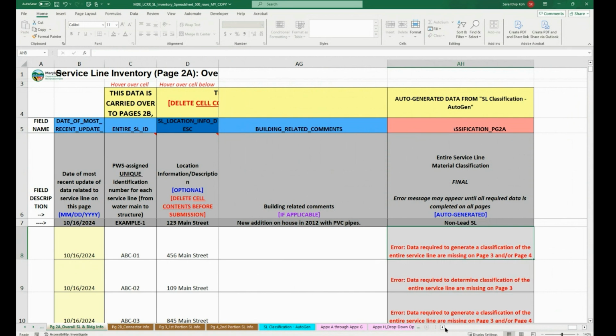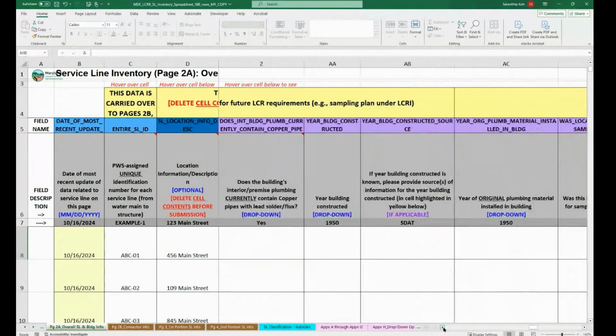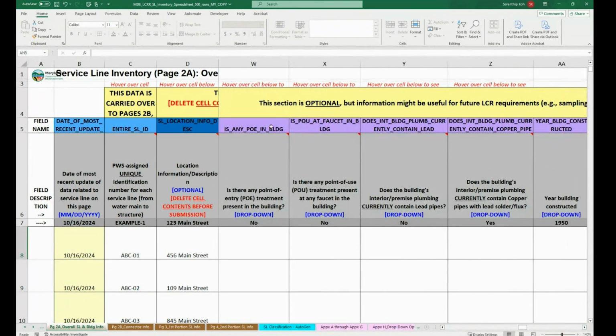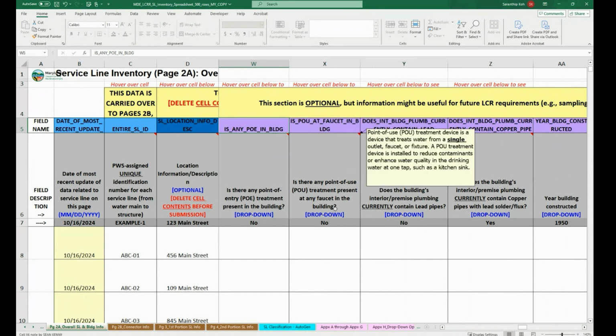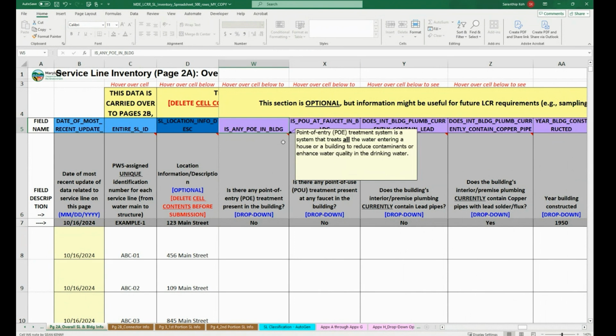So when you see this error, it makes sense because we have not provided any data on pages 3 and 4 yet. So let's scroll back to the start of the purple color columns. The purple color column, if you recall, indicates that these columns are optional, but the information might be useful for future LCR requirements. And it's also indicated in row 4 here. But if you want a reminder of what these colors mean, we can always go back to the introduction page. Sorry, my apologies, not page 1, the introduction page.